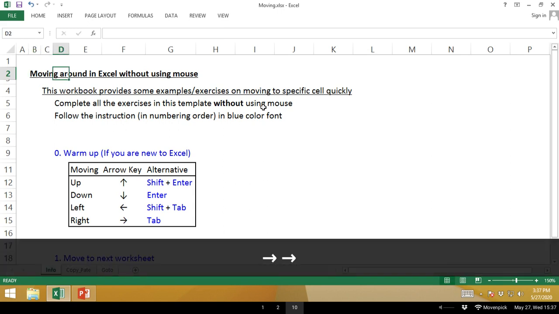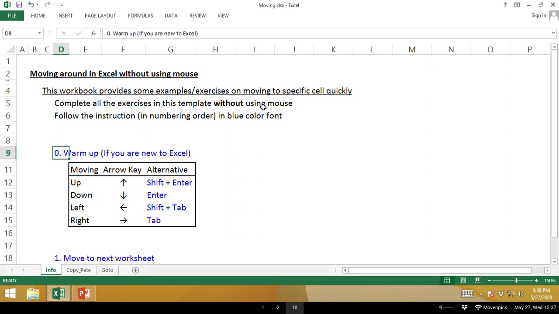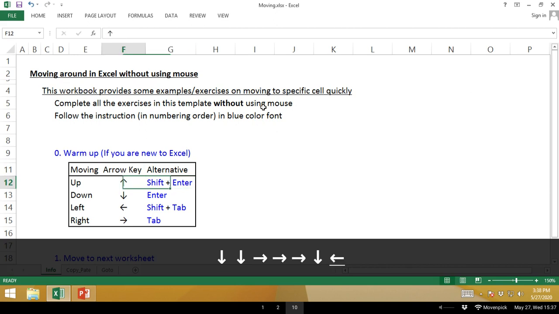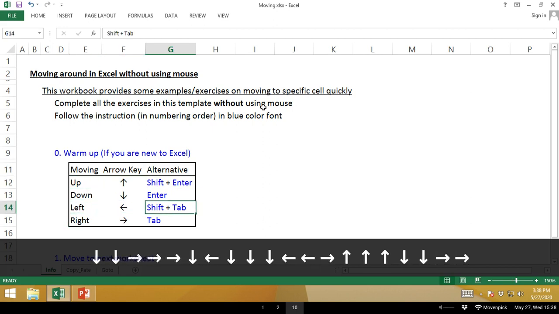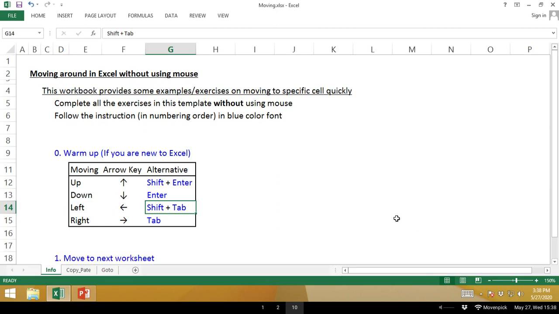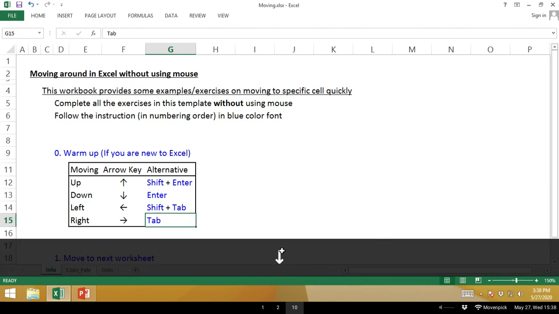Over here, I try to move slowly so that we can follow. Zero is the instruction, so this is basically the warm up. You can see the arrow keys up, down, left, right correspond to the direction of moving. If you focus on the subtitle here, you can see that what I'm typing corresponds to the direction.